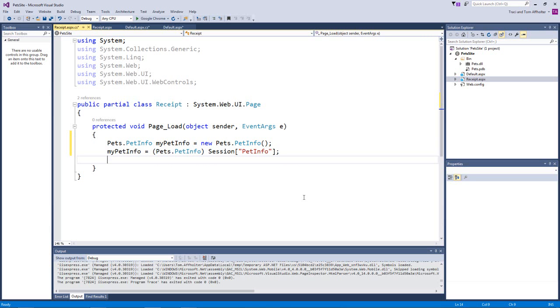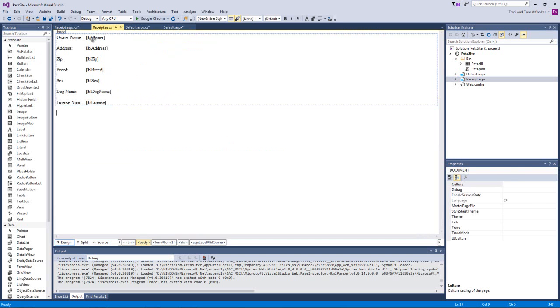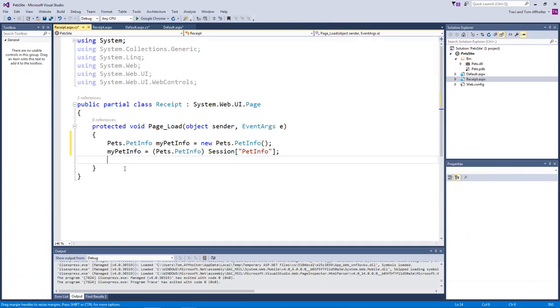And there you go. At that point I should have all the objects out, and now I've got these text boxes within this receipt page. So I've got label owner. Let's just do that first one. So now I can say label owner dot text is equal to, and now I've got my pet info already populated. I can say the exact opposite of what I did before. Move from pet info the owner's name, just like that, back into that particular label.